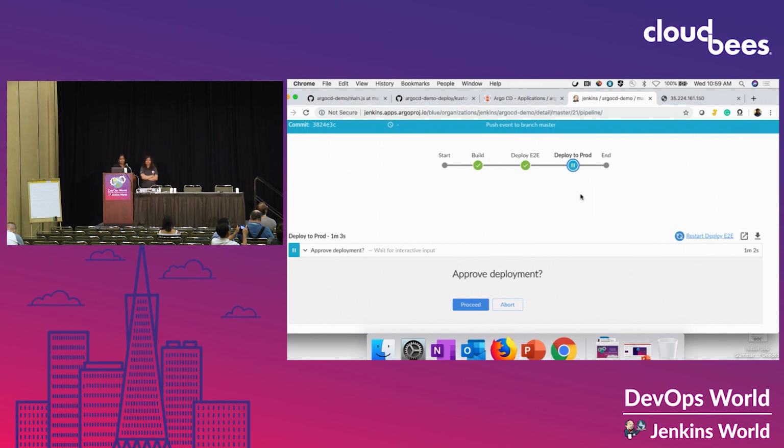So we added a manual approval process in place where it's asking whether you really want to approve the deployment. Now that we have seen that it's working in E2E, we wanted to go ahead and click on proceed. And one more thing, what we did is we wanted to fail the deployment in production so that we can show the rollback use case as well. So let's see what will happen.